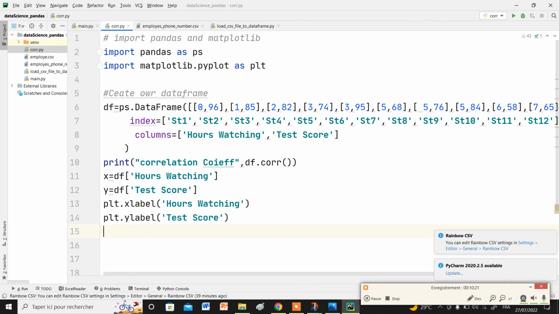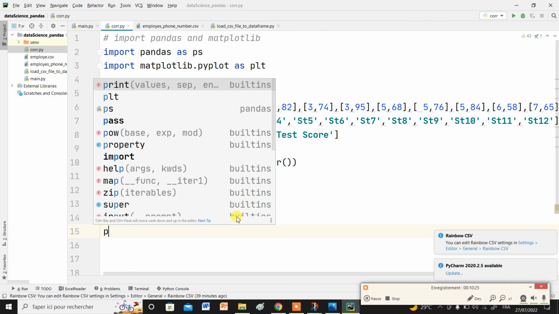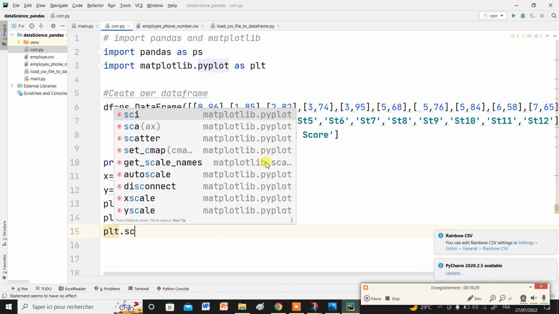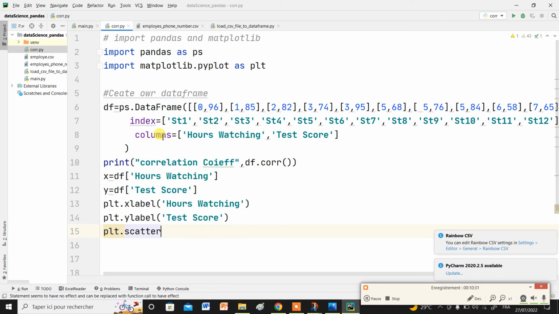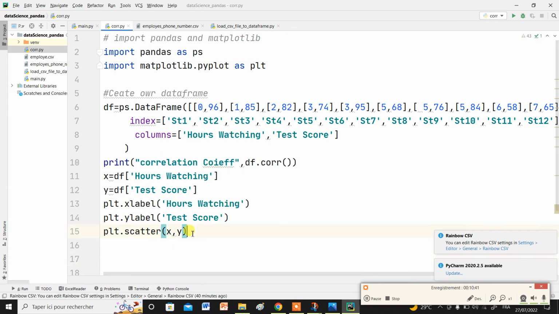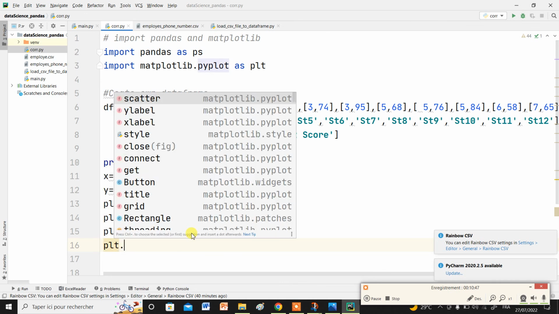Now we try to plot, then plt.scatter and give the x and y. Now we can draw the scatter plot of x against y, then display this plot with plt.show.